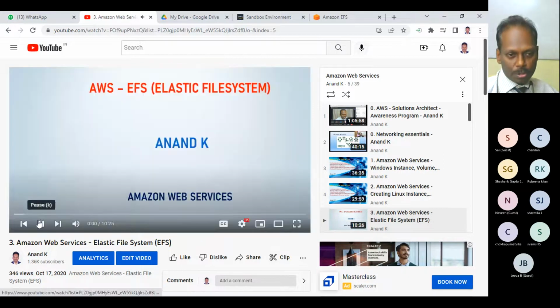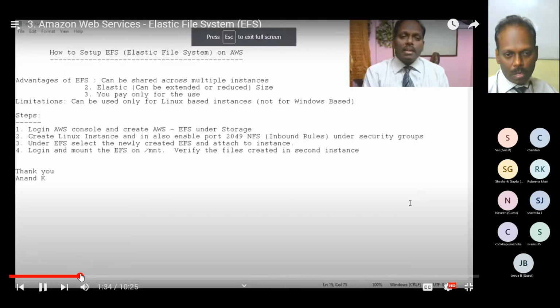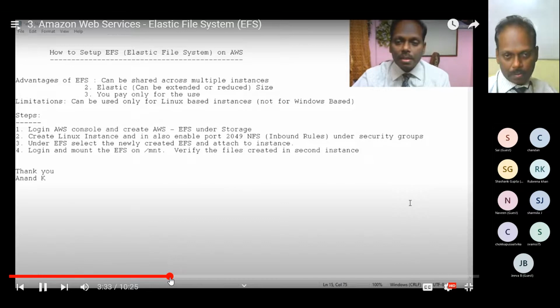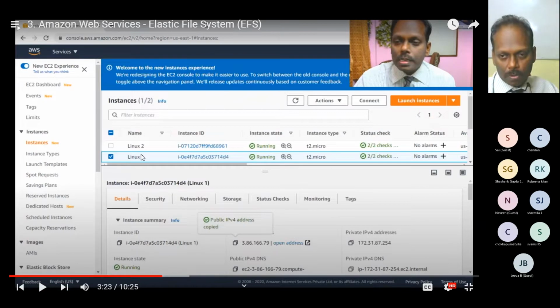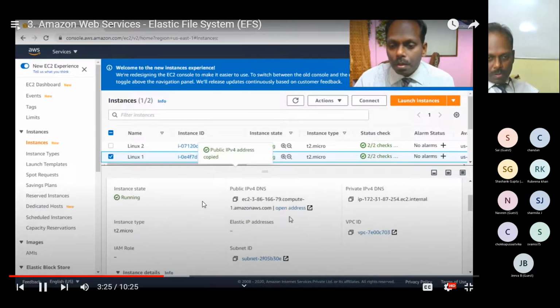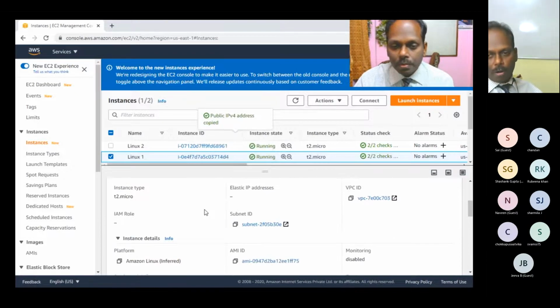Just a second, I'll show you the first part. I'll read out whatever I'm doing here. The first part: you can see there are two Linux servers, Linux 1 and Linux 2, the first 3 minutes, which are already created. And you can see the ports we need to open. So I'm showing you how to open the ports.